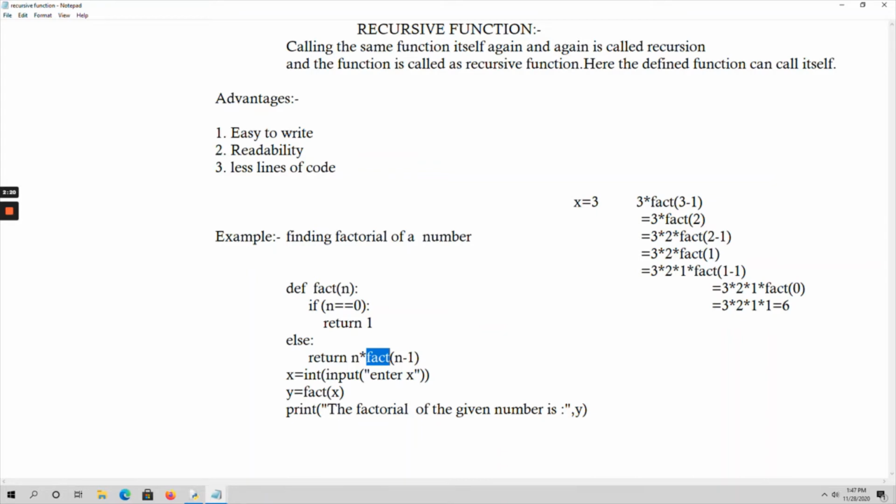So when this call is made, what happens? The cursor comes to here again. So instead of n, suppose n equal to 3, then n minus 1 means now the n value is 2, okay. So like this the function call is made. That means the defined function is calling itself again and again. That is a recursive function, okay.